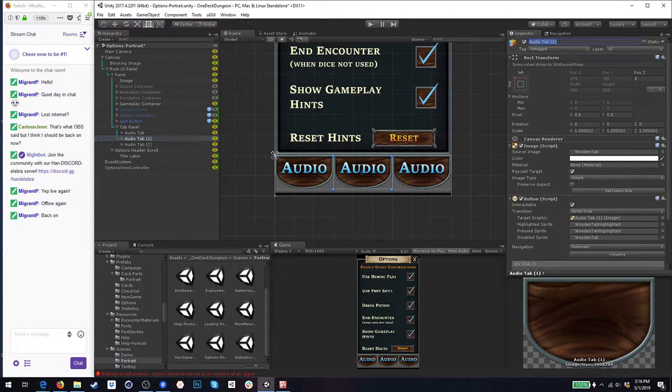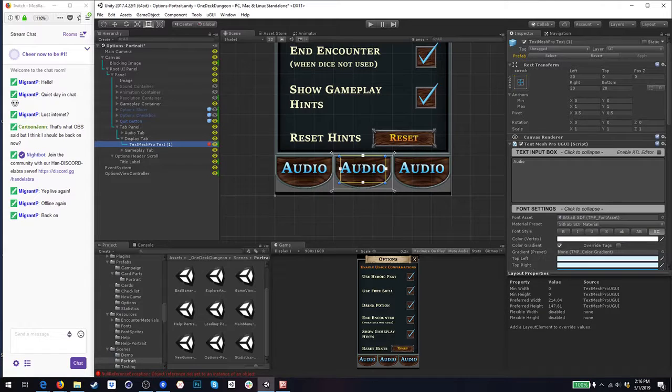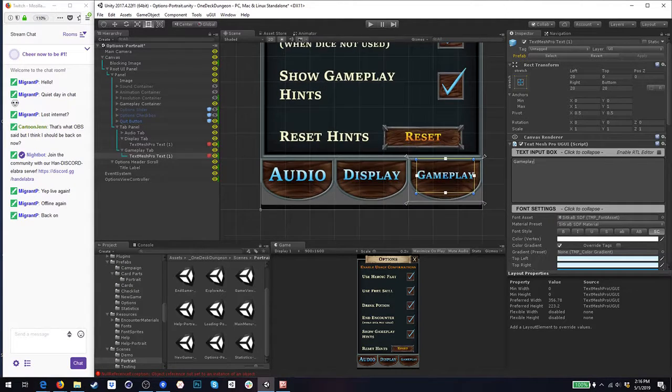So first one's the audio tab, the middle one is the display tab, and the third one is the gameplay tab. And let's make sure that the text works well enough in them. So we'll call this display, and we'll call this one gameplay.